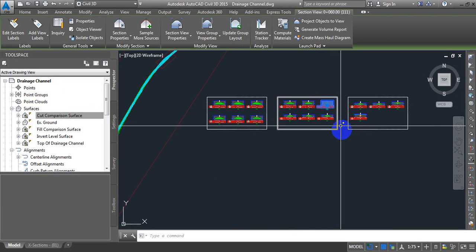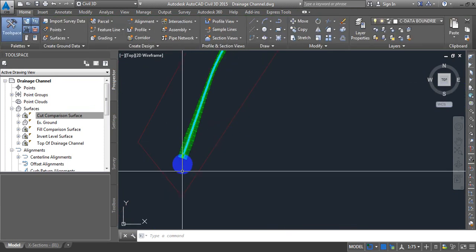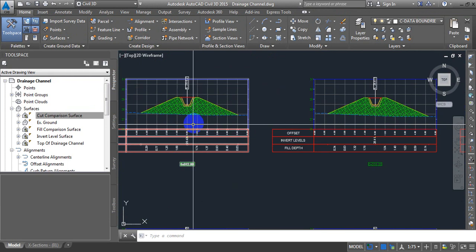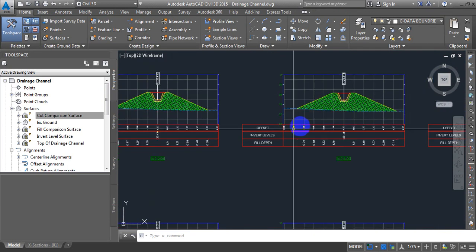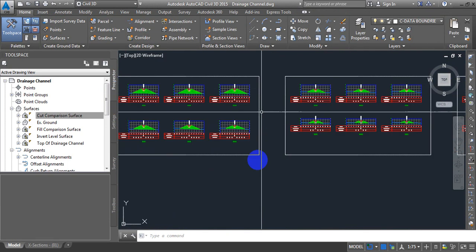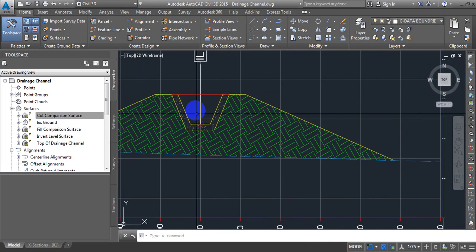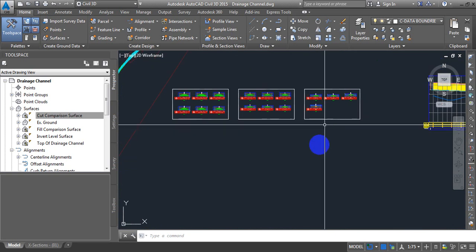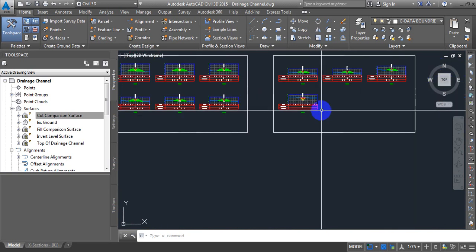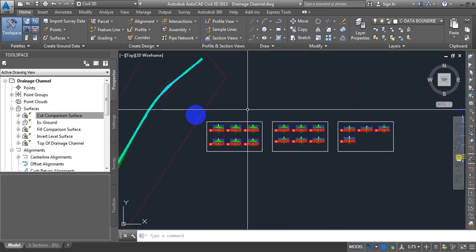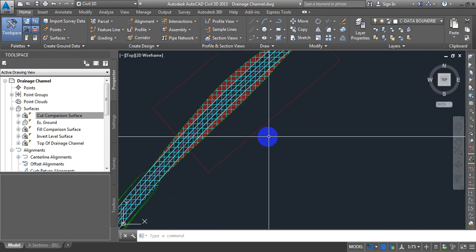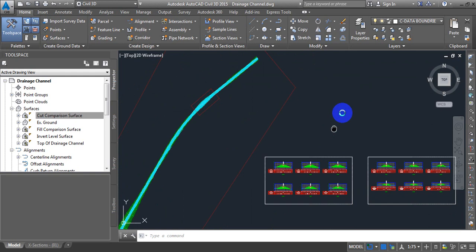Since this surface is present right from the start of the corridor model up to the end, all our cross sections have this cut comparison surface showing up in them. Now the question is, how can we get rid of this surface in all these sections? How can we force the corridor model to show this surface only in this region where it is supposed to be in cut? How can we do this?